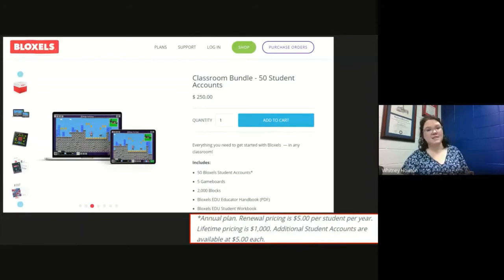Bloxels is a cost subscription service. So I want to go ahead from the beginning and let you know that it does have a cost associated with it. There is a way to get a free trial, and I'm going to tell you about that in just a minute. And we actually worked off of free trials for a year and a half to make sure that we wanted the software, to make sure that our students were going to use it as much as we thought that they were, and then to make sure that we could use it in multiple content areas. Once we figured that out and that we do love it and that we do want to use it in content areas outside of ELA, then we actually wrote grants for the lifetime pricing.